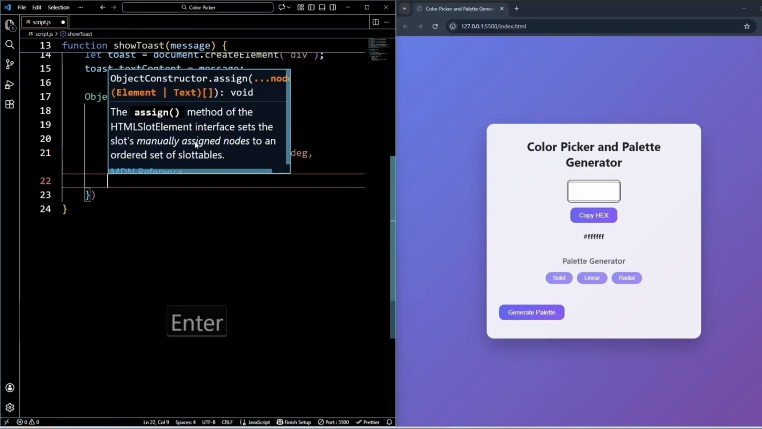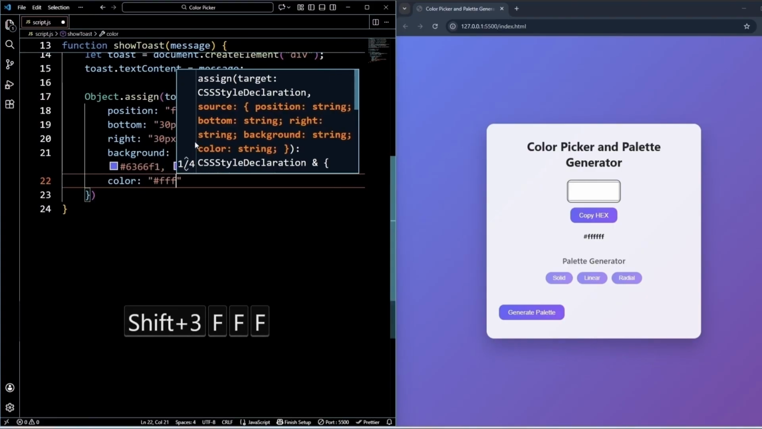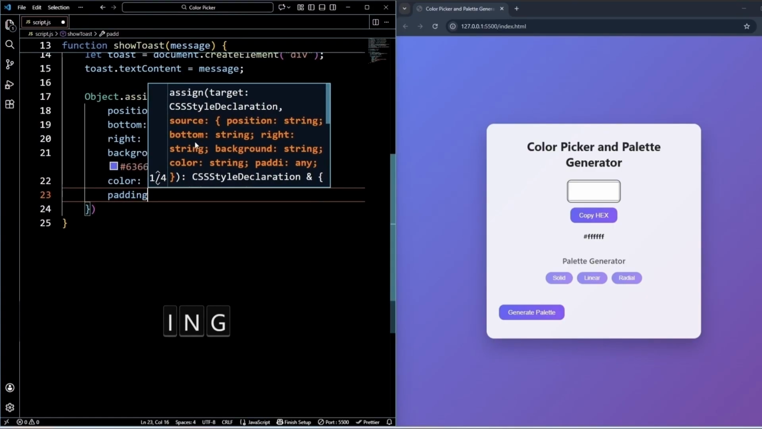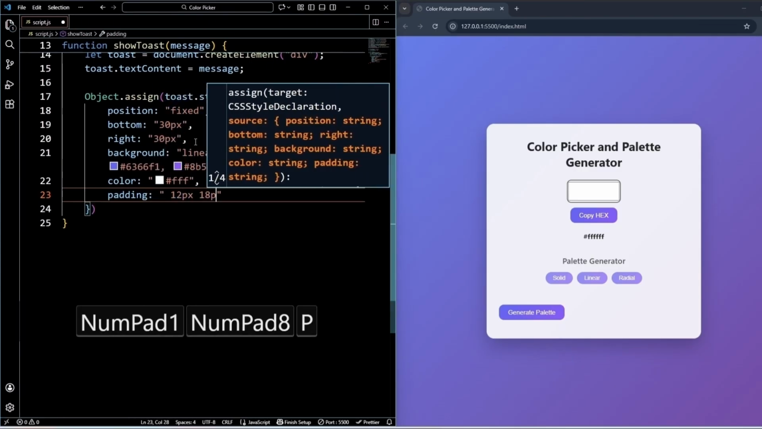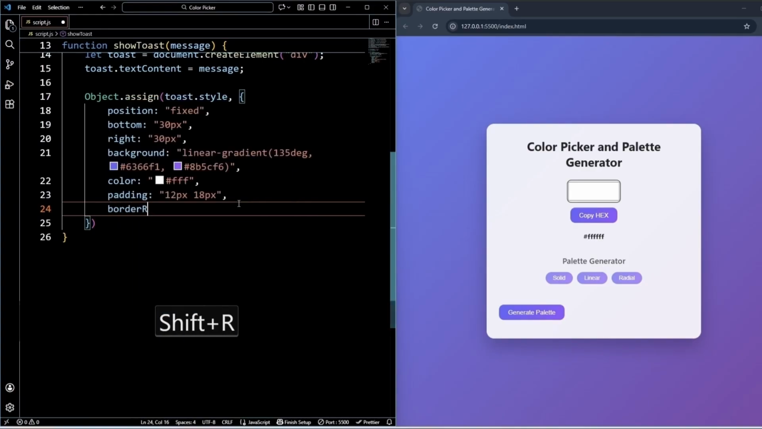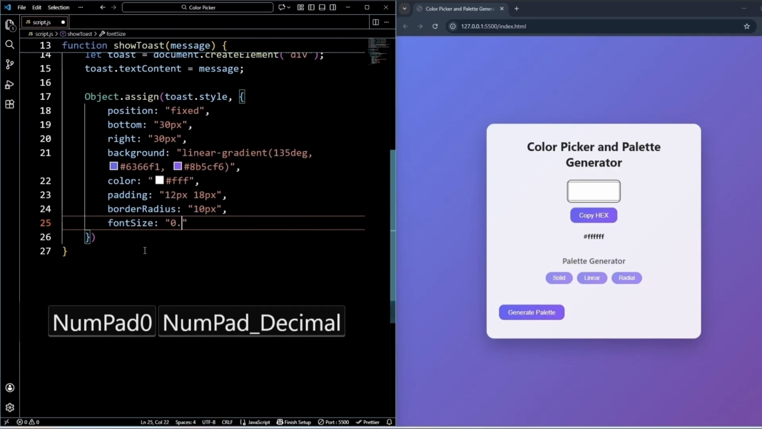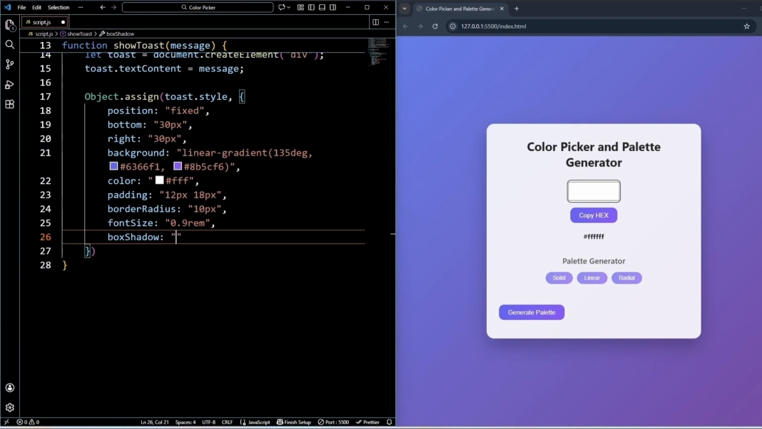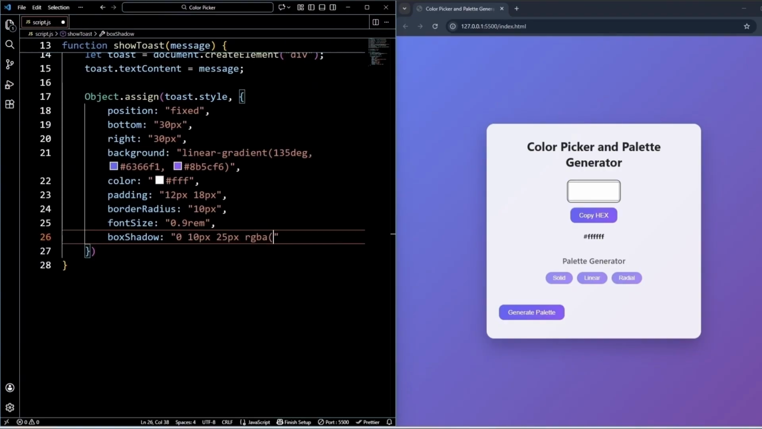Then write here comma. After that we are going to set its color. Color is going to be #fff, then comma. Use padding and in padding write 12px, then 18px, again comma. Then set border radius to 10px, comma, font size and set it to 0.9rem, then box shadow and use 0, then 10px, then 25px, rgba and inside it write 0, 0, 0, 0.3, then comma.